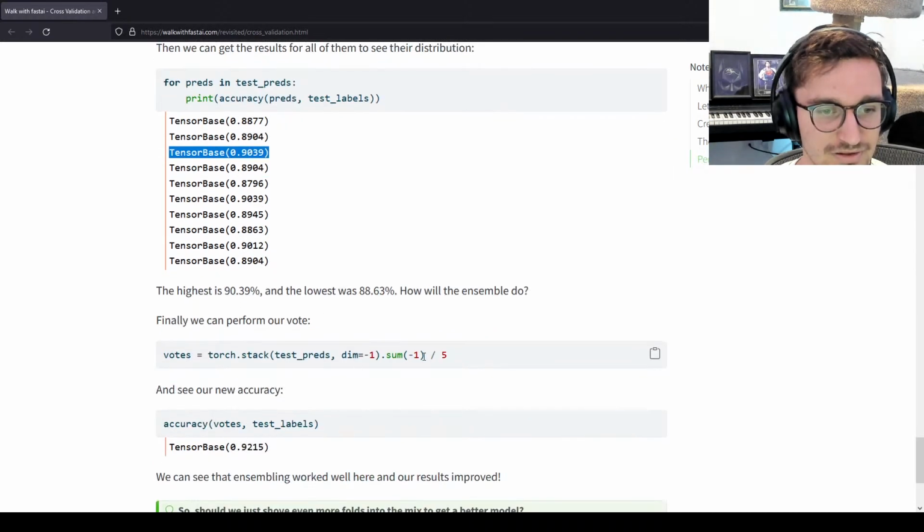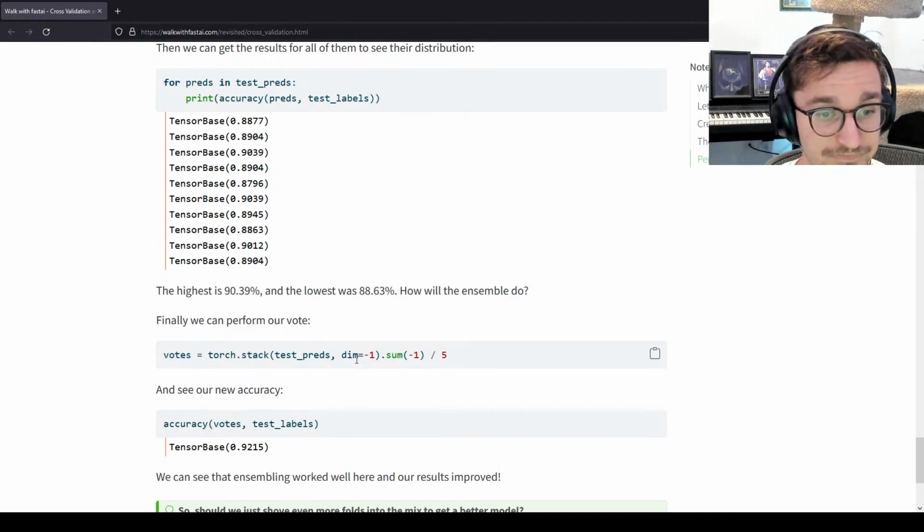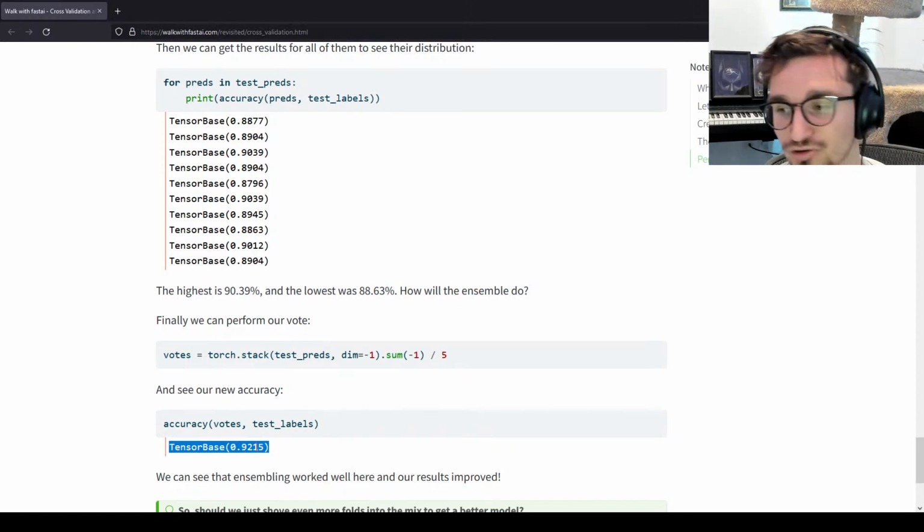So let's see how the ensemble does. To do the ensemble, we call torch stack, pass in our list of predictions, and say we want to stack it on that last dimension, sum it based on that last dimension, and then divide it by the number of votes here. Now, this should actually be 10, not 5. That is a slight error since we have 10 here. But even based on 5, we can see that our new accuracy is 92%, and it improved.